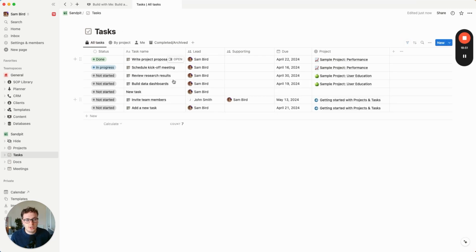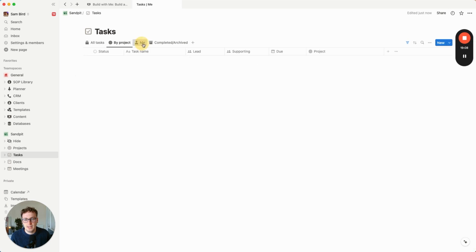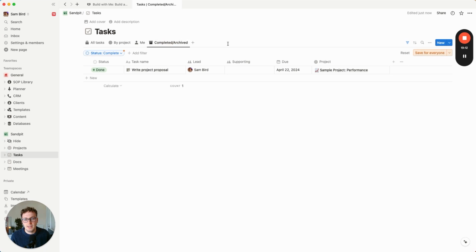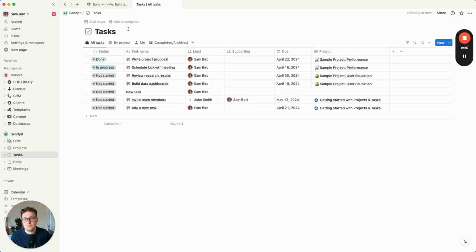So we've got an all task view that has no filters. So if you've ever lost a task, or if you're just looking to look through everything, you could come here, search, and you know you're not being filtered away by everything. We're seeing things by project that haven't been completed yet, so grouped by project, which is great. We can see things that have been assigned to me if I want to jump into that. And then also we can see things that have been completed or archived. So we've done the properties, we've set up some views.